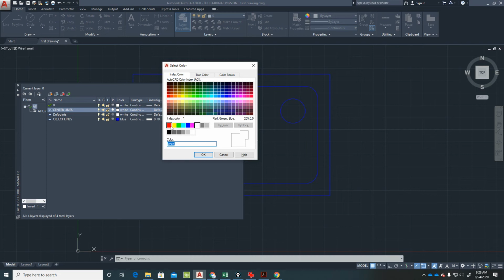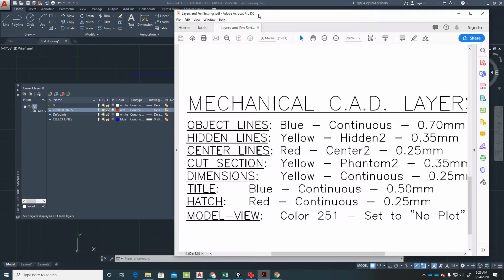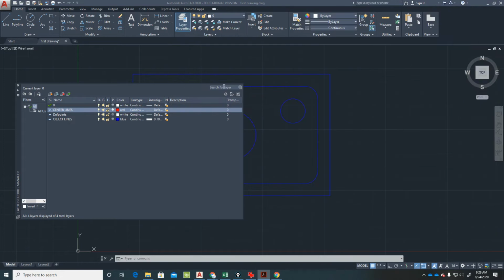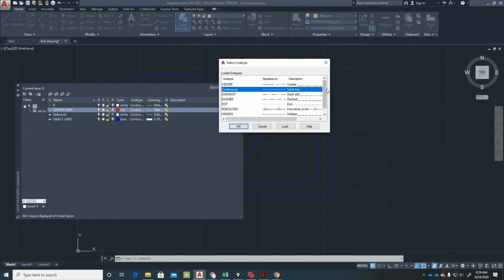The color of the center lines is going to be red. The line type. Okay. Center lines, and this is very particular, is asking for center two. So I'm going to click on the list of line types and look for center two. Unfortunately, it's not on my list. We do have center, but this is not the one that I want.